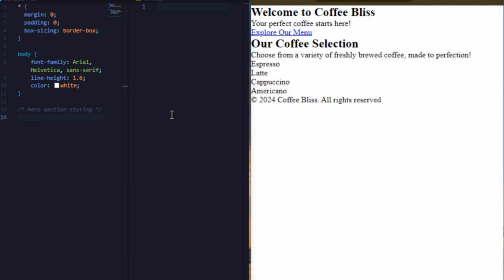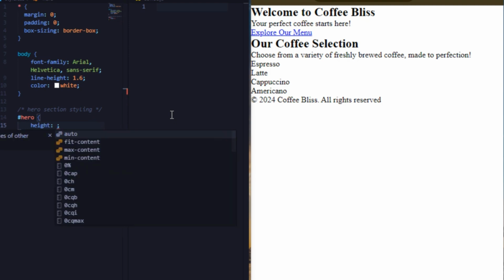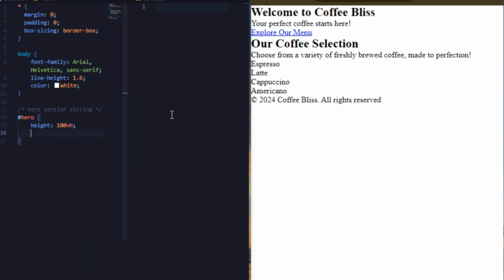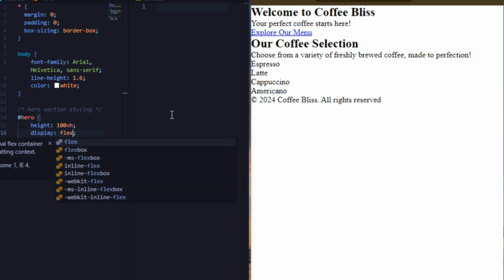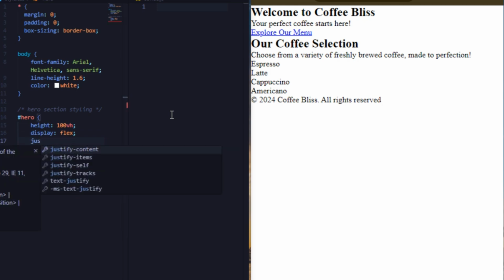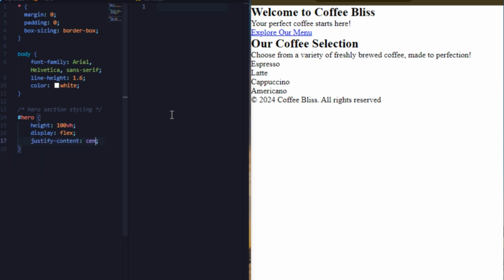Now, onto the hero section. Here, we give it full viewport height with height 100vh and align our content in the center using display flex and justify-content center. The background image, bg-coffee.jpg, covers the whole section, creating a visually engaging start to the website.